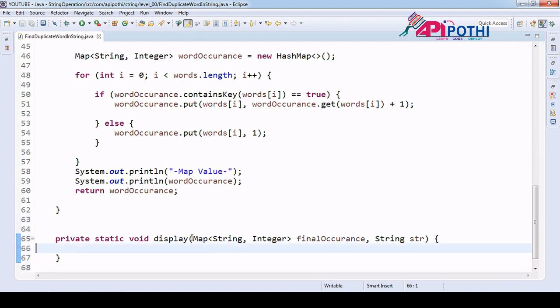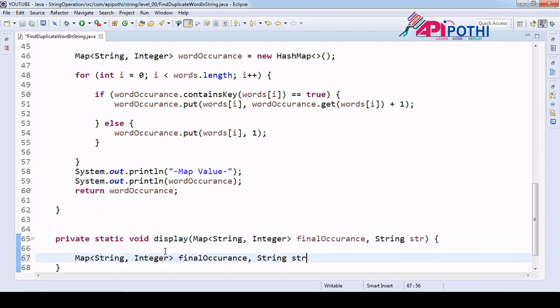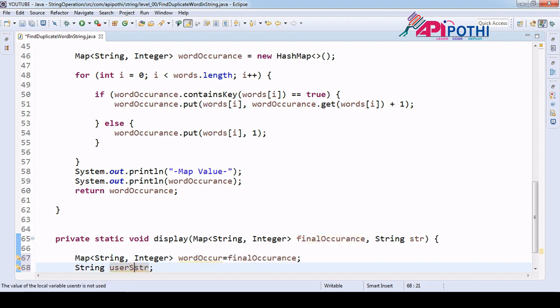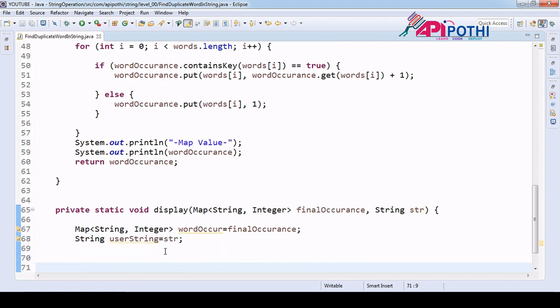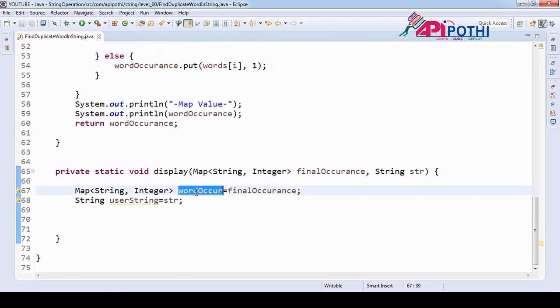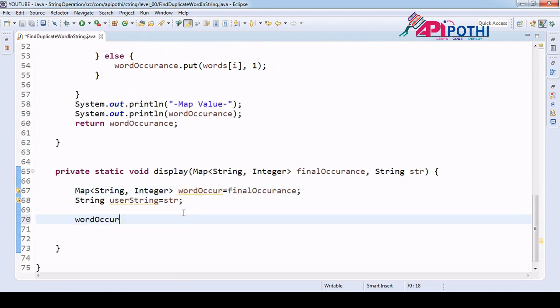Good. So we receive the user input. Now we have to create a local variable to save it locally. So map, this is the word occurrence and this is the user string. Good. Now we have to iterate the map. How to iterate? We will use here key set, and the key is our string type.